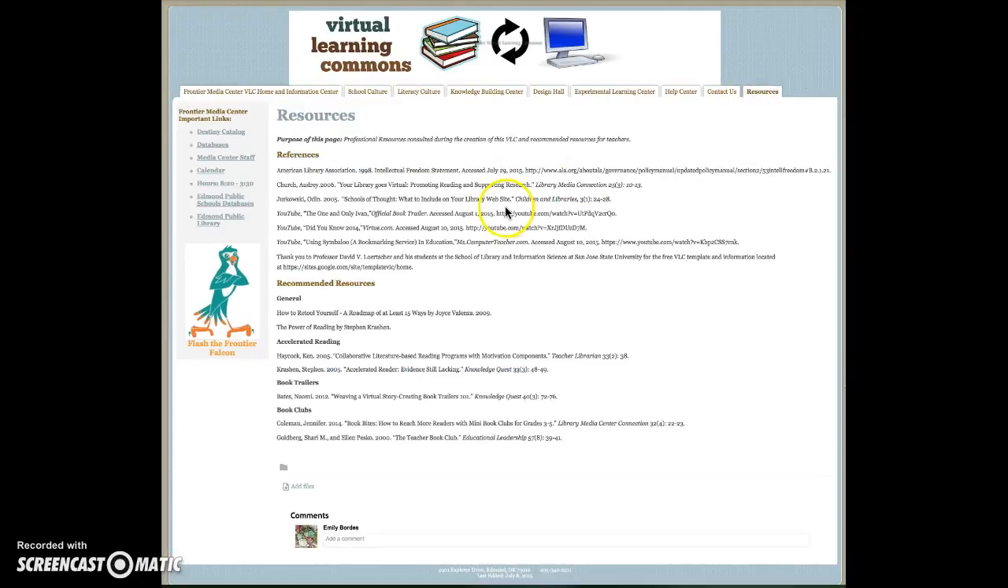The last tab is the Resources tab, and under this tab there are references that were used to help create this Virtual Learning Commons. There's also a space for any recommended resources. So I've added a few books and articles that I think teachers will find helpful, but please feel free to add anything that you have found helpful or interesting or just would like to share with others. This will be the space for that.